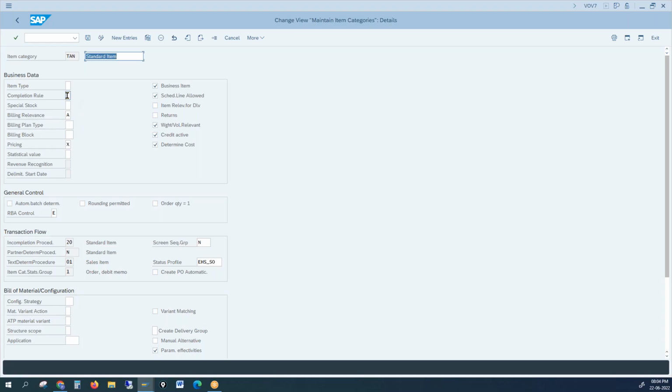VOV7, right? Yeah. What is completion rule? Anyone? What is completion rule? Completion rule is the item is completed when the item is completed, right? Item category controls are very, very important.